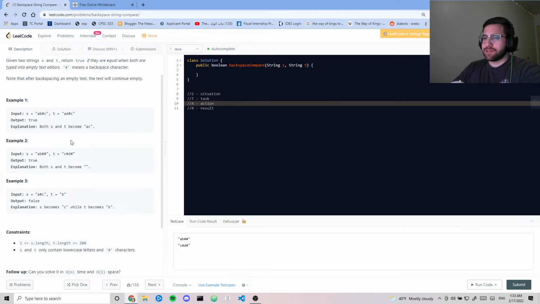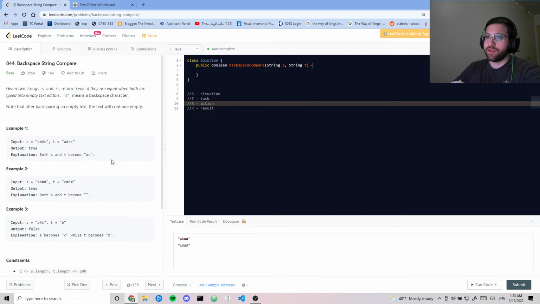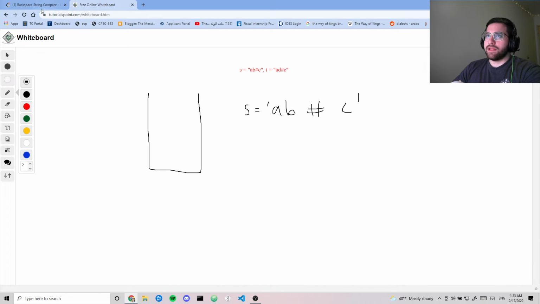Another option other than using a stack is to simply use two pointers, and you'll accomplish a big O of one space complexity in that case. But to keep it simple and just to make sure everyone understands the problem, I'm going to solve this via a stack. Alright, so let's get started.